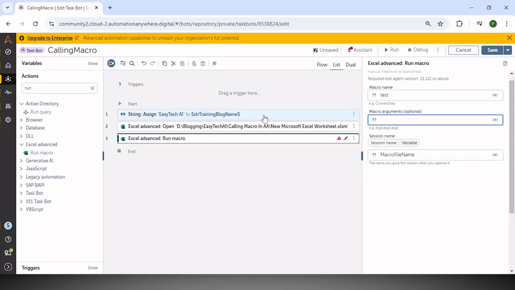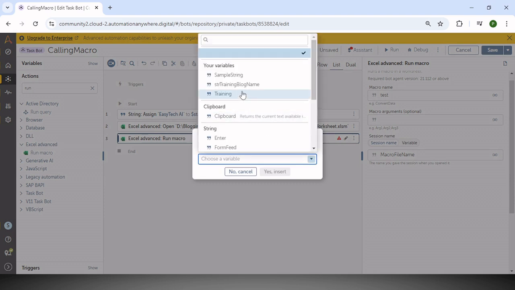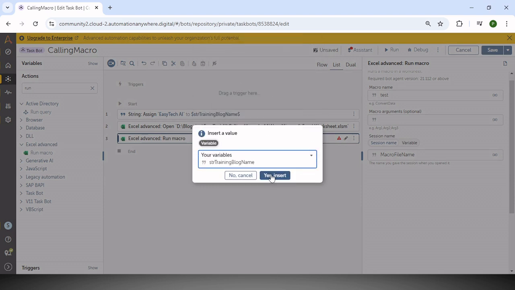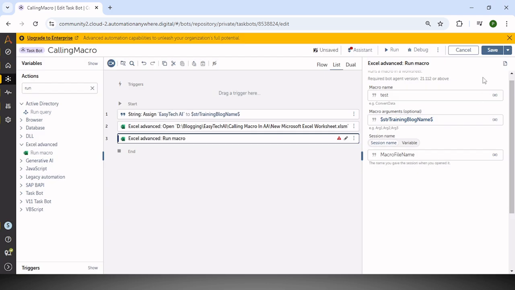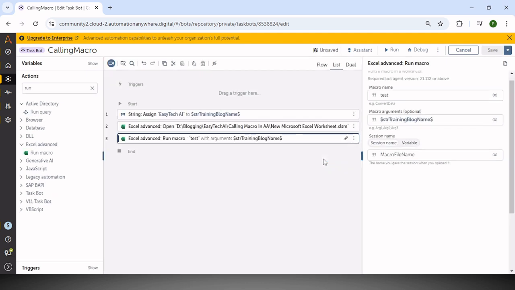What we are passing right now is the training blog name, so I'll just use this. This is the str blog name, str training blog name. Select this, save this. All right, and then we will read the value of A1.